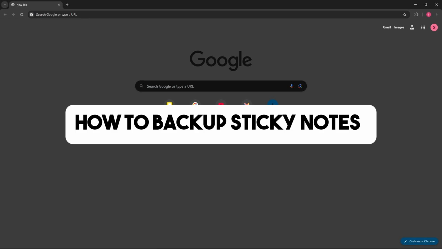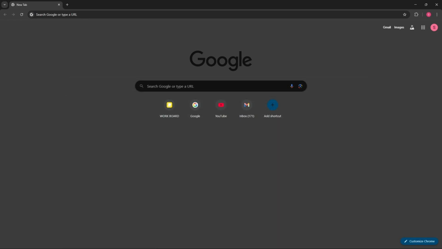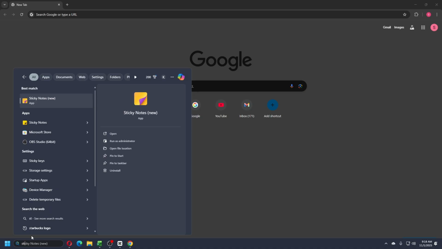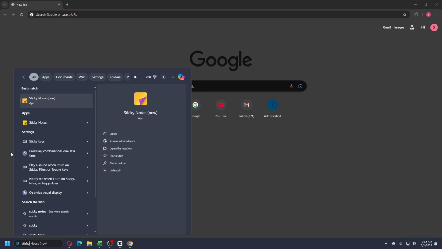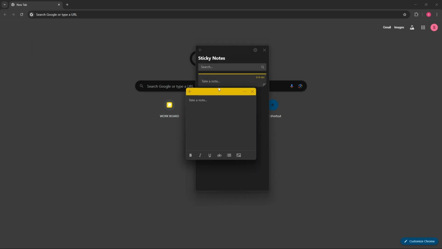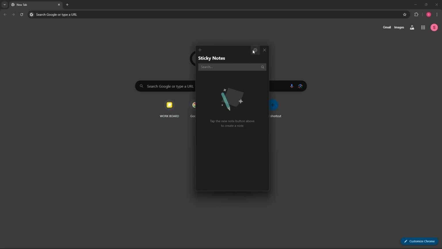So, first thing is just simply go ahead and go to your start menu and search for the sticky note software. And now just simply click on it to open it up. And now from here, as you can see, it is a very simple notes. And you can just simply select the gear icon, which is the settings over here on the top right.